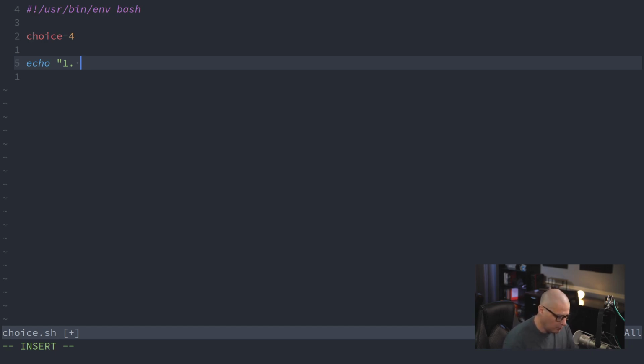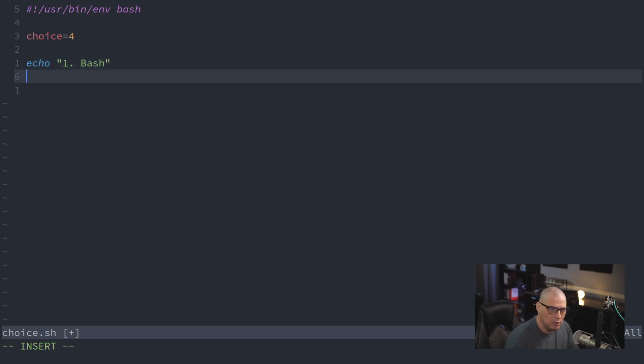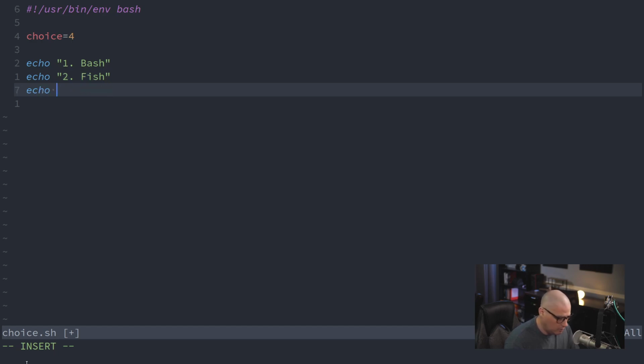Let's do shells because I have 3 different shells installed on my system. I have bash, fish, and zsh all installed on my system. So maybe I'm choosing between different shells that are installed on my system. So the very first one will be echo 1 bash, echo 2 fish, and then echo 3 zsh.